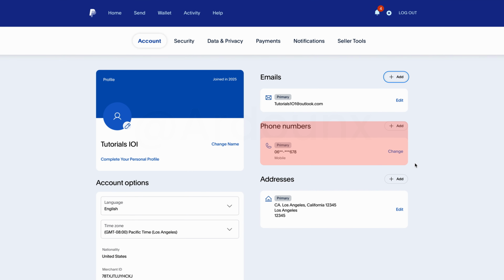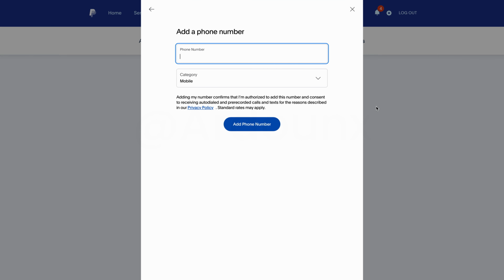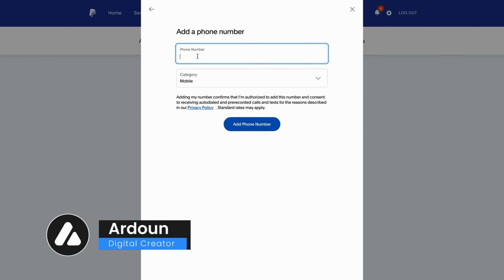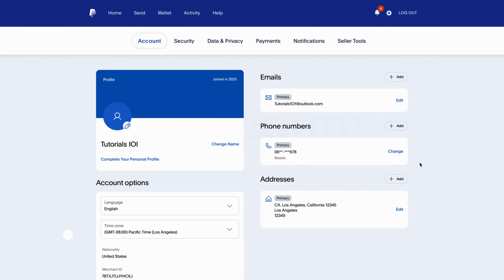Also, if you want to add phone numbers to your account, click on Add. A window will pop up. Simply enter your phone number in the field. Then click Add Phone Number. Follow the same steps to confirm your phone number.